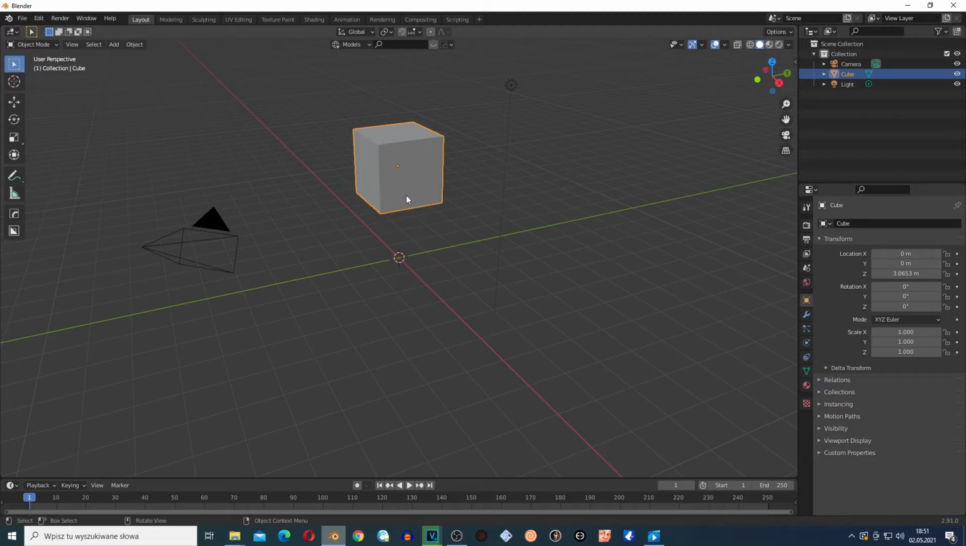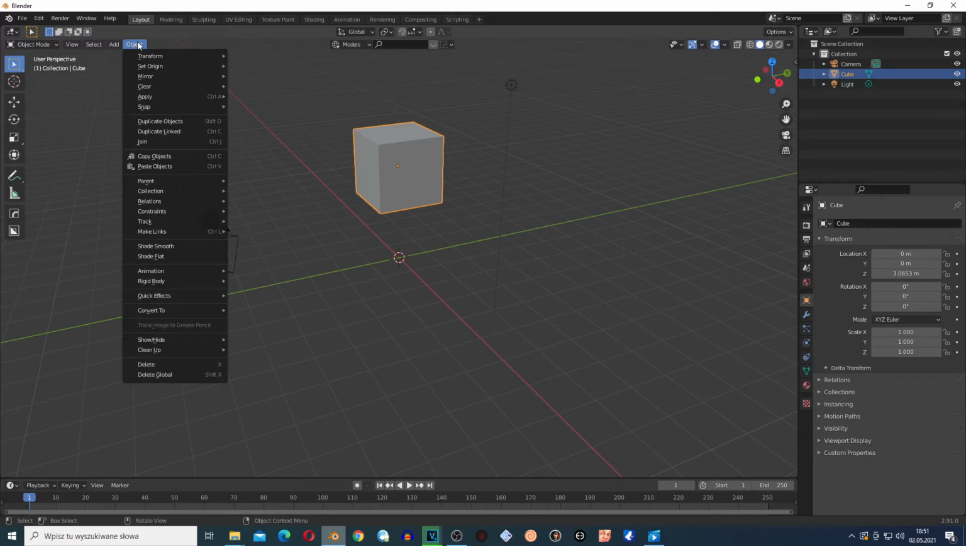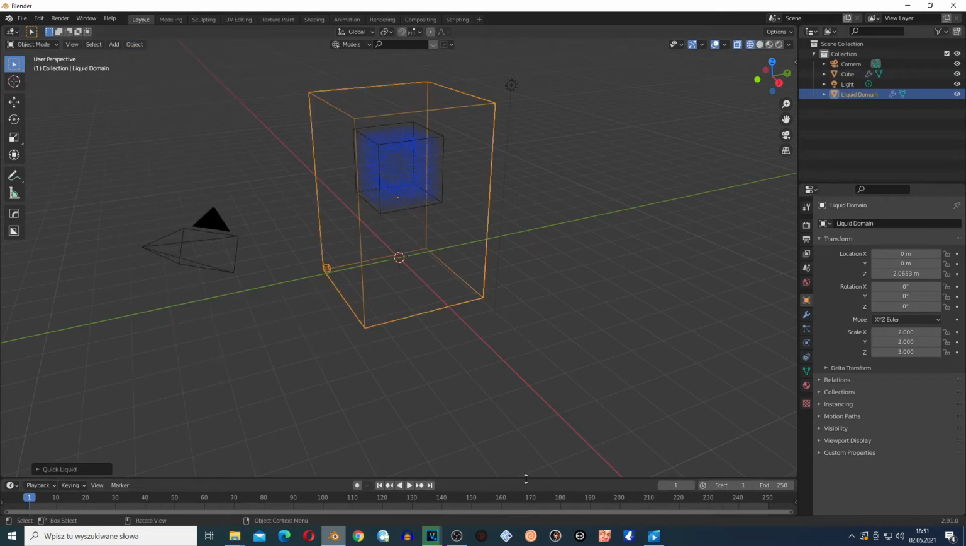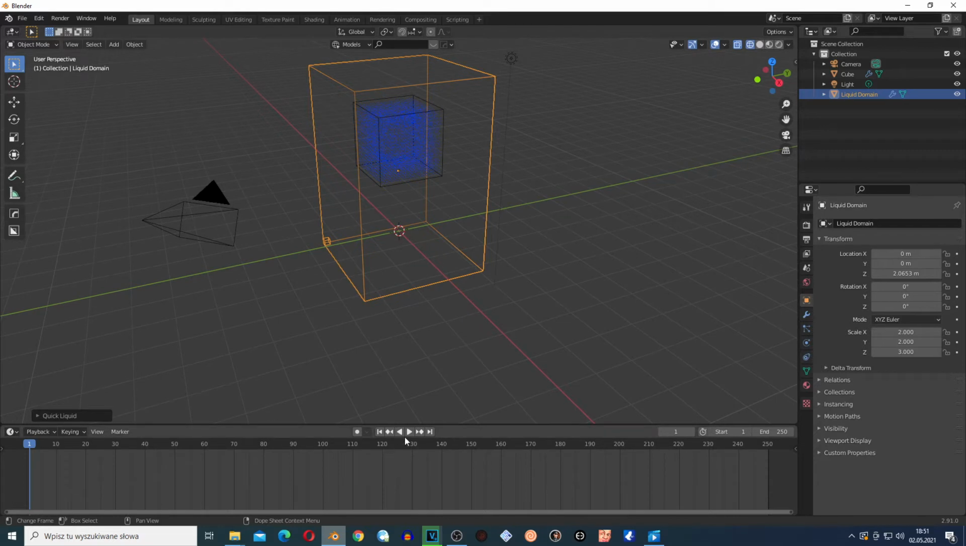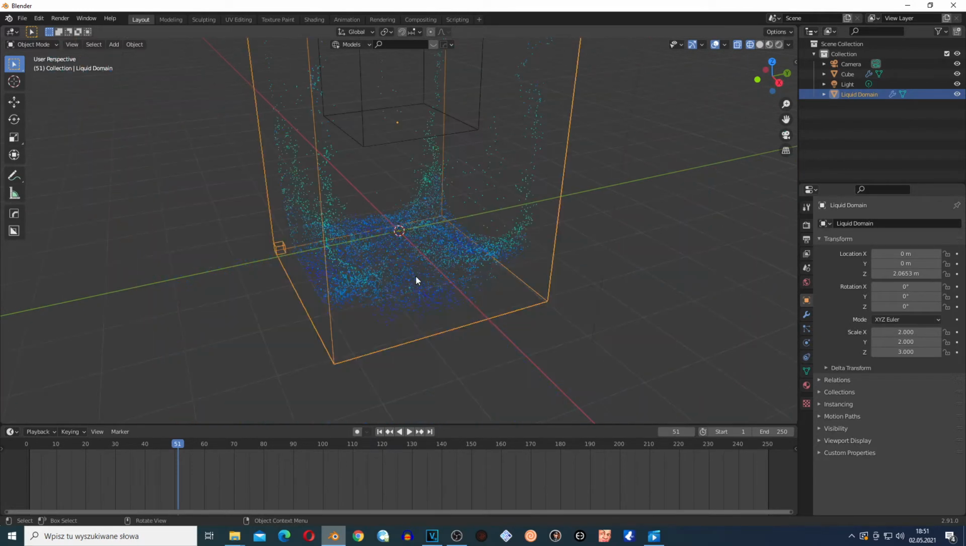It's very simple. You just select this cube, go to the Object menu right here, Quick Effects, and just click Quick Liquid. Okay, and as you can see, we have this simulation of the liquid. Yes, this is our domain cube, and this is the cube that the simulation is kind of creating. Yes, these particles. But as you can see, these are particles, this is not a mesh.